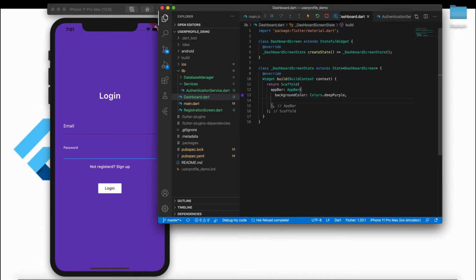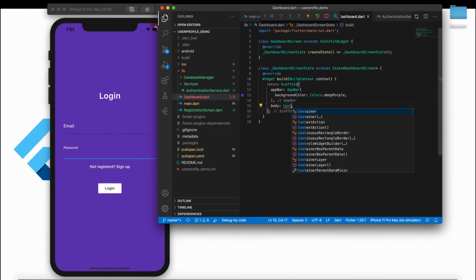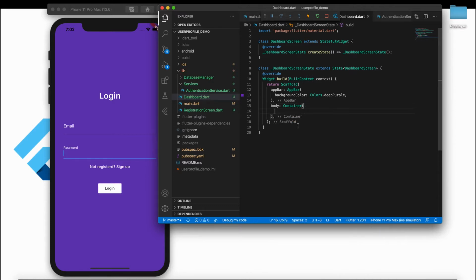And next I want to create a body property here, after app bar. Inside body property I'll simply call a container, and I won't do anything inside the container, just simply call a container.